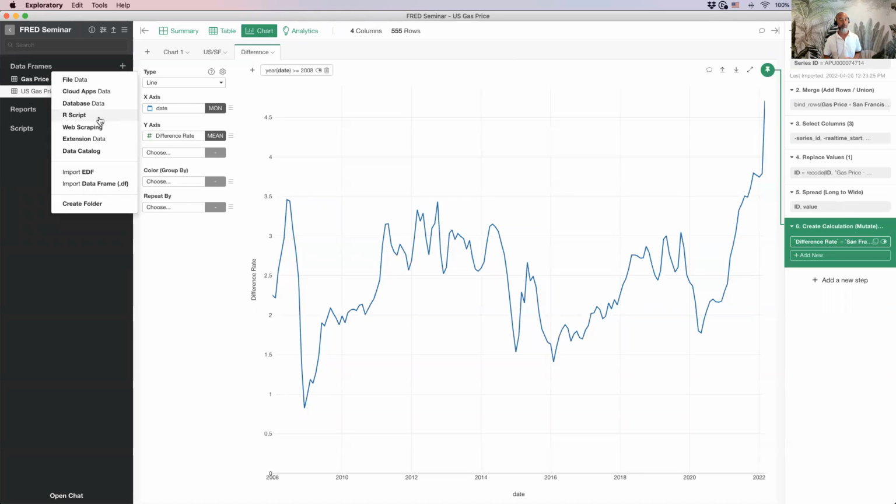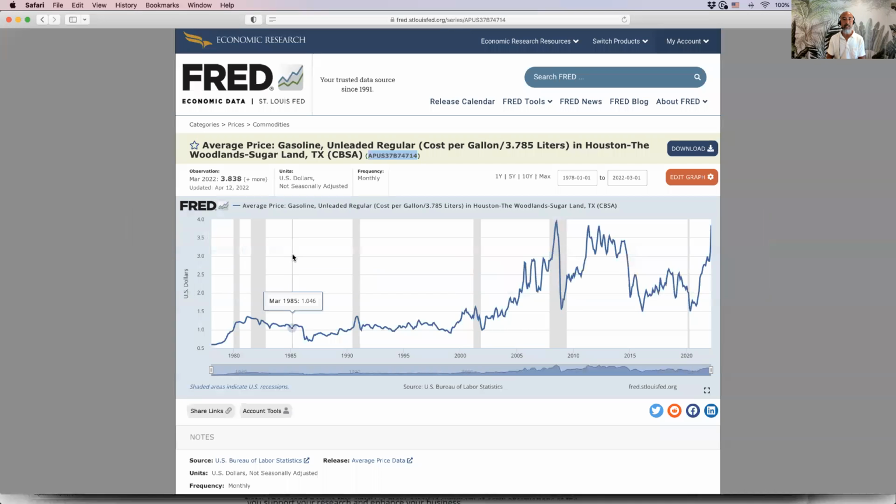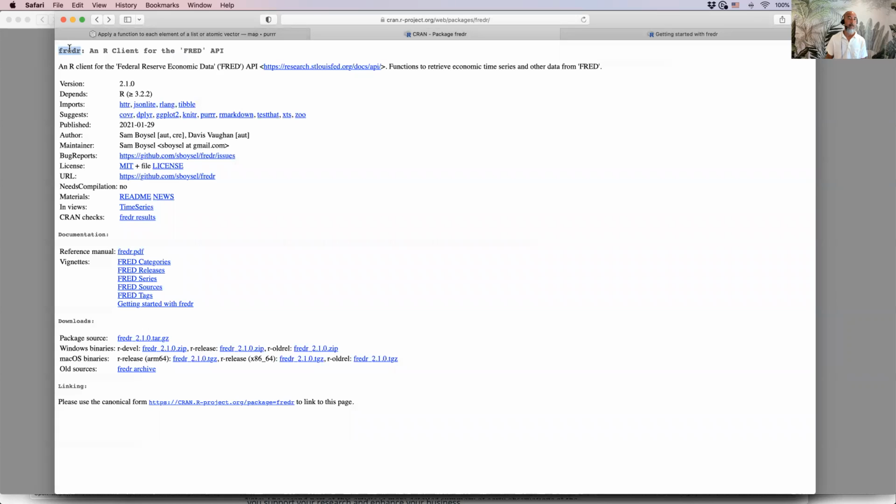Here's an R script. You write the script, and then you get all the data together in one single data frame. I'm going to show you the R script, and you might get kind of intimidated if you're not familiar with it, but it's not that hard. The first thing is there's an R package, fredr. This is an R package to make it easy to access that data from FRED. We actually call this internally in Exploratory. So it's basically the same thing.